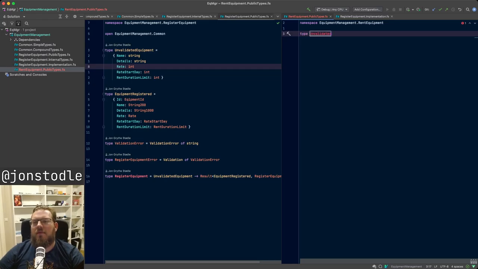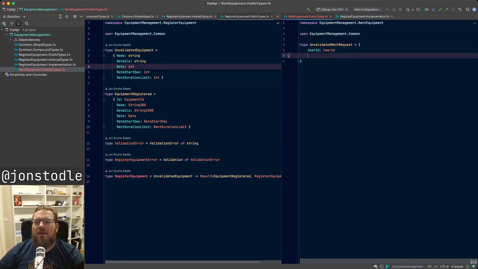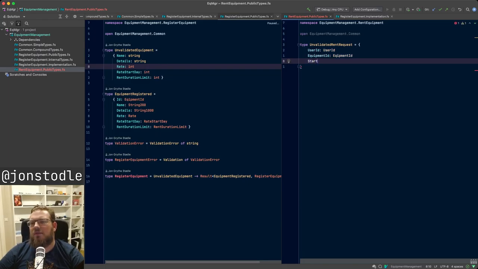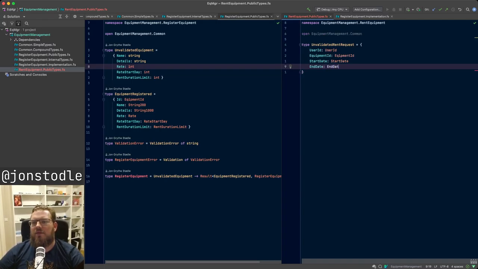Unvalidated rent request. That's what we're going to call this. And it's going to have a user ID. Oh, user ID, actually. Yeah, that's right. It's going to have an equipment ID. That's going to be an equipment ID. And a start date of start date and end date of end date, actually. And these are actually going to be ready for us. Okay, this is nice. Oh, no, actually, these are not going to be that at all.